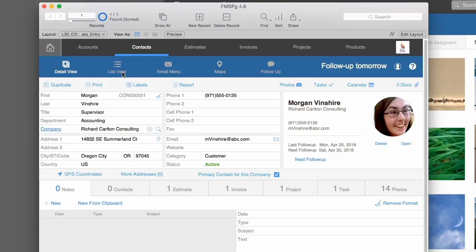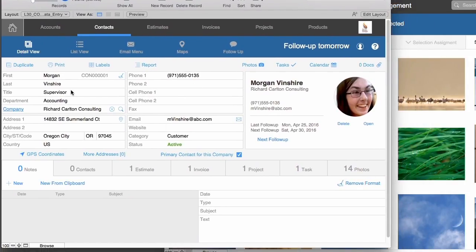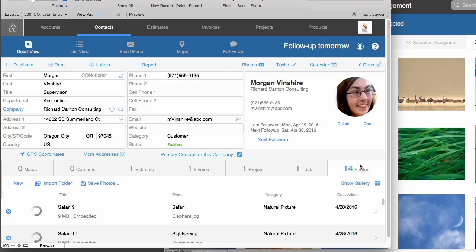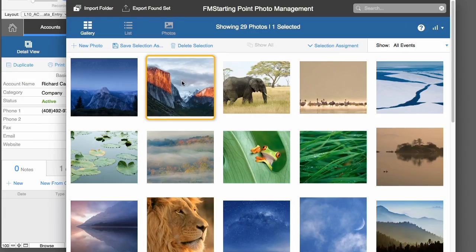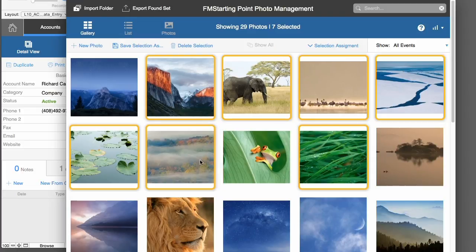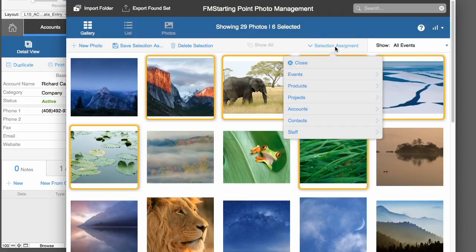Okay. That means, for example, let's say here I have a contact. I have Morgan, and Morgan has already 14 pictures, right? So let's create a brand new user. Creating Richard Carlton. Okay. I have a contact here, Richard Carlton, that I created, and what I want to do, I want to select multiple pictures. I don't want this one, and I don't want this one. Okay, I want to assign those 6 selected pictures to Richard. So I go to the selection assignment.